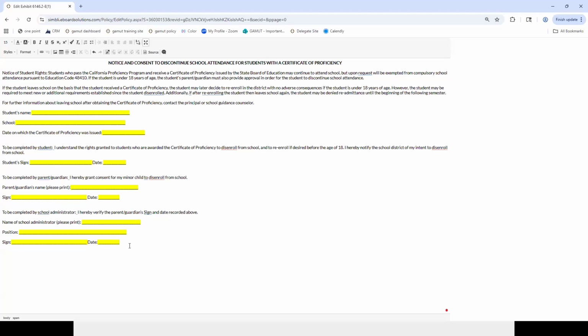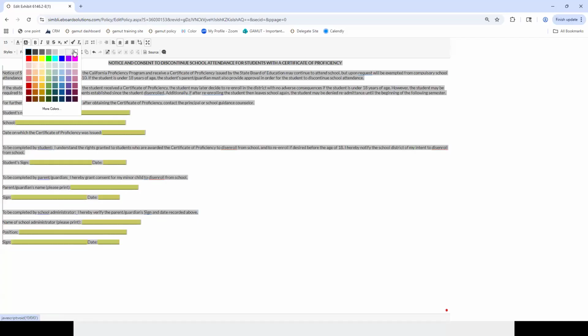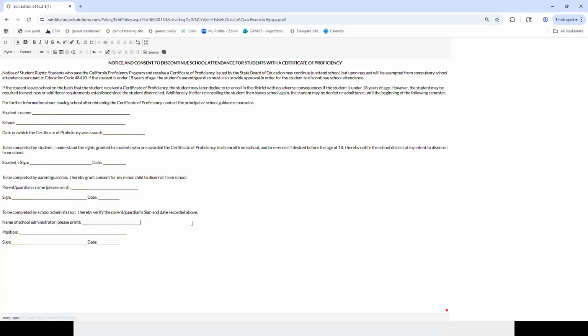Of course, when you put this policy or this exhibit into your manual, you will want to clear those highlights. The way to do that is we can just highlight everything. It actually doesn't matter. We can highlight everything, and we're going to click on this background color there and change that to white. And that's it. Now all the highlights are gone. So that's just another little tool there that can help you get rid of those highlights that come from the CSBA policies.